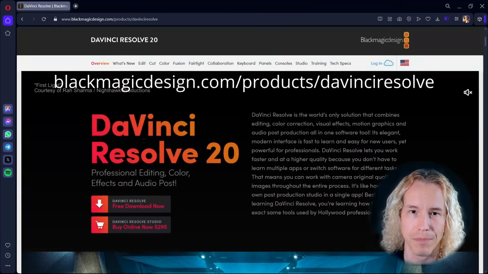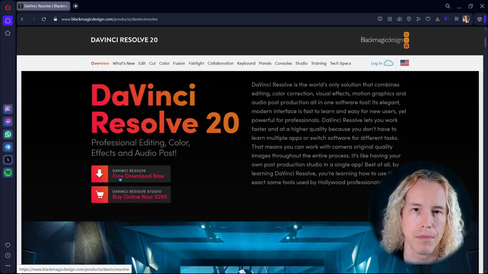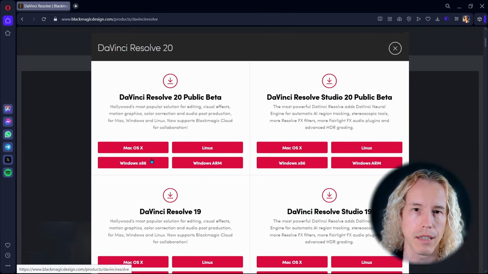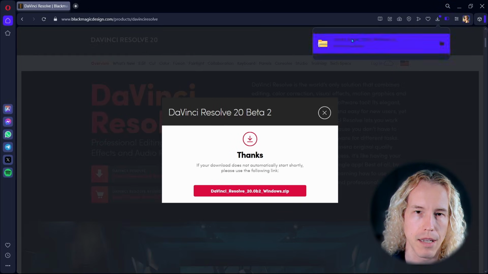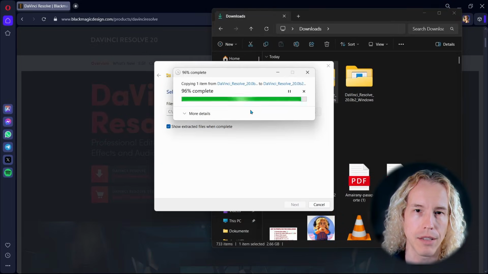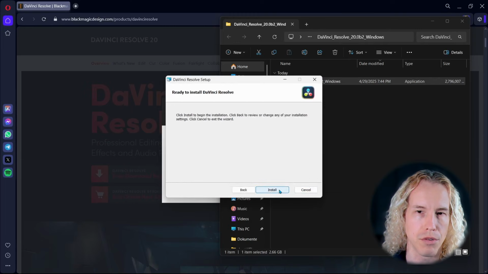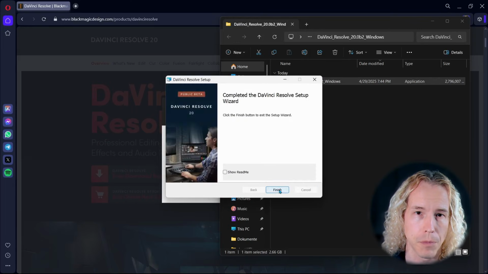I added the link below. Click on the free download now. Next, pick the system that you're running, likely Mac or Windows x86. Give your information and download the zip file. Extract the zip file and double-click on the unpacked installer to start the installation.